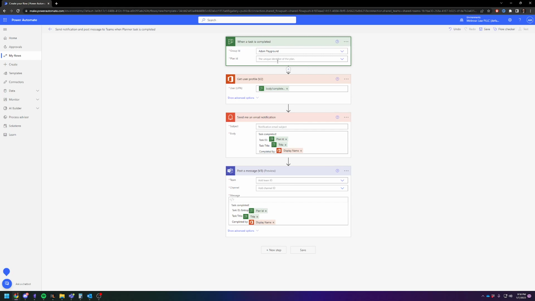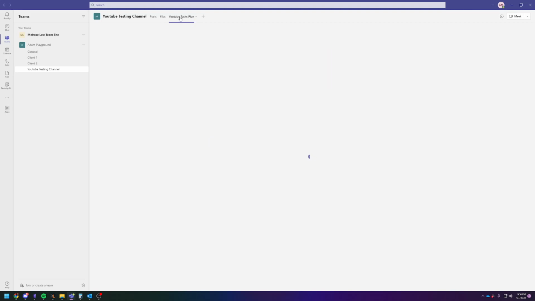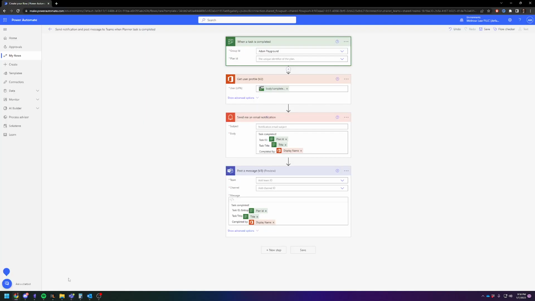And then you're going to choose your plan. Just to reorient ourselves, if we go back into Teams, your plan is this, your YouTube tasks plan and your YouTube testing channel. So we will click on plan ID, and then you'll see YouTube tasks plan. Easy enough.